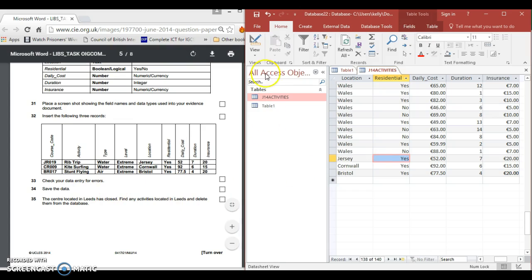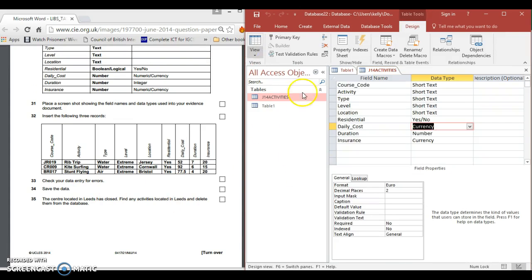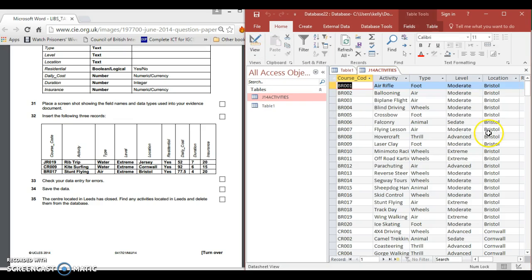So we've done that, save the data. When you go back here, it should save it automatically. And go back to view, and it should all be in there. Okay, so if we look for the Bristol activity, which is stunt flying, BR07, there we go. Oh, sorry, that's 17. There you go, it's there. So you can see that it's all saved.